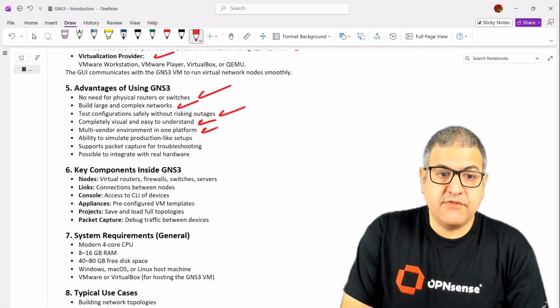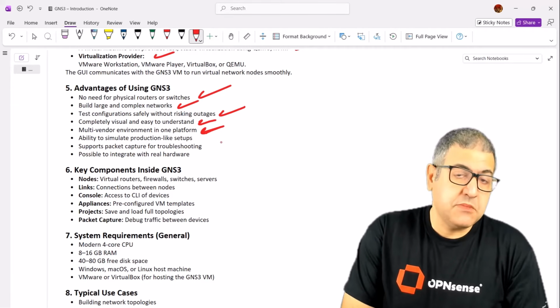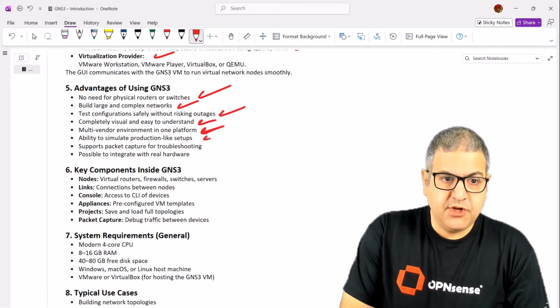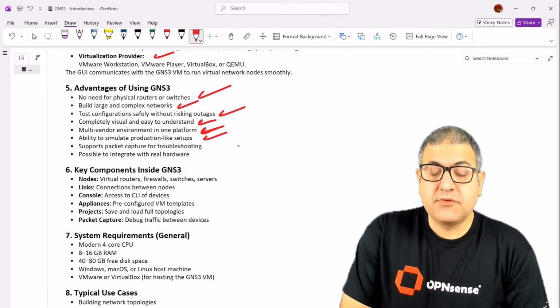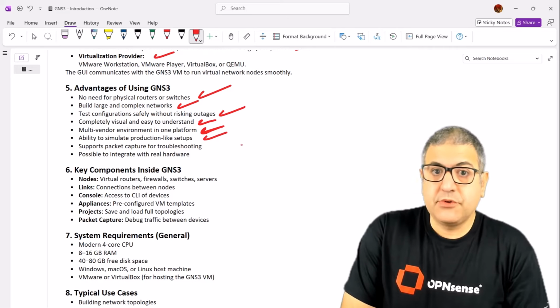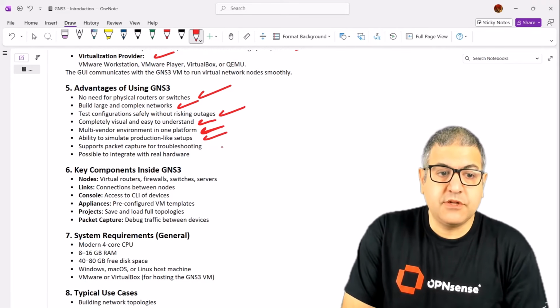It's a multi-vendor environment on one platform. As I said, you can put different types of vendors, not only OpenSense, but you can also put any other vendor that you want. You have the ability to simulate production-like app setups. So if you want to run something on your production network, you can test it first on GNS3. If it works, you can put it on your production network.